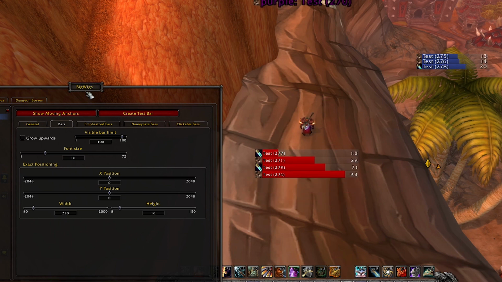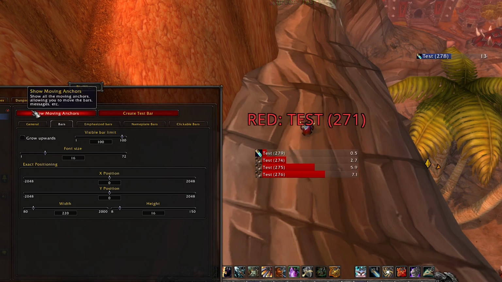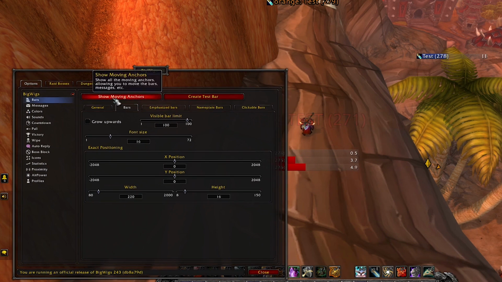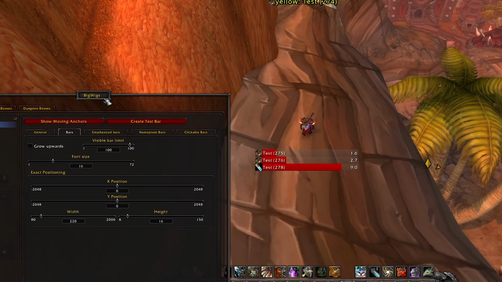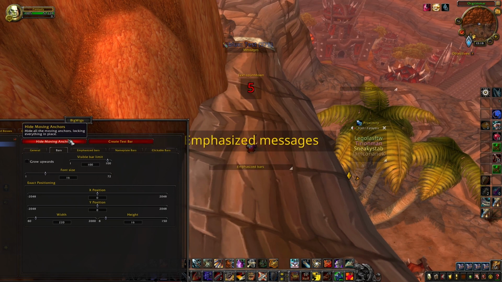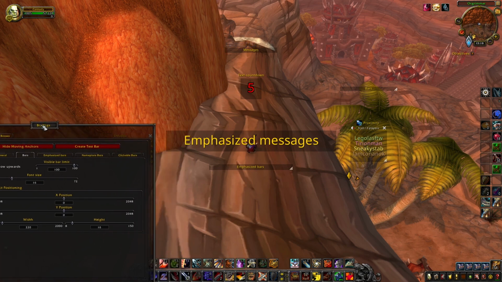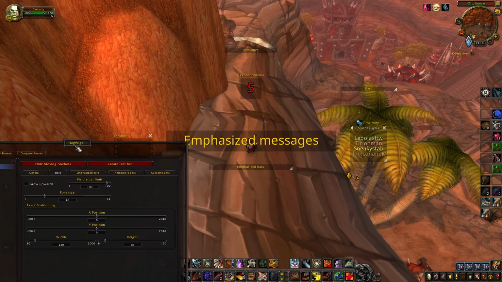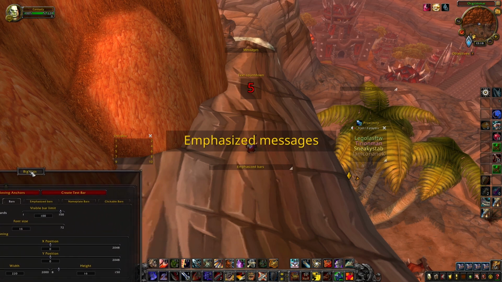But before we do that, I kind of don't like where they are positioned. And now we're gonna take a look at the show moving anchors option here. Now with show moving anchors, you have to understand that every element of an add-on usually is attached to a thing called an anchor, and to move that specific element, you have to move the anchor. All right, so let's just start moving stuff. I'm gonna press this button, show moving anchors, and some more bars are gonna appear on our screen. I am not really sure exactly how to even call them, but some more bars.